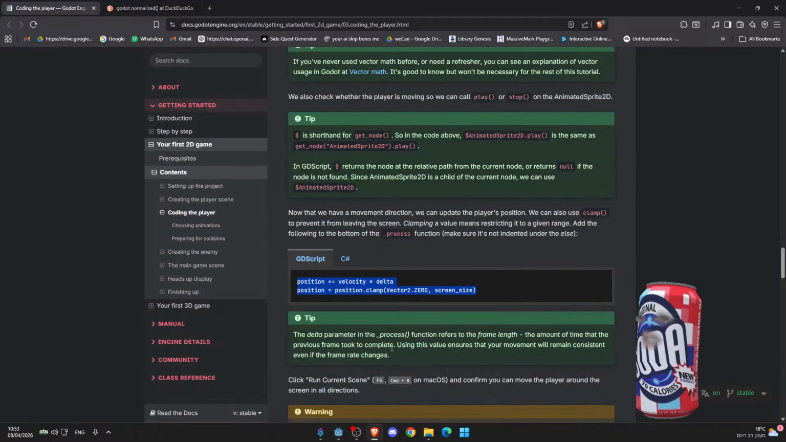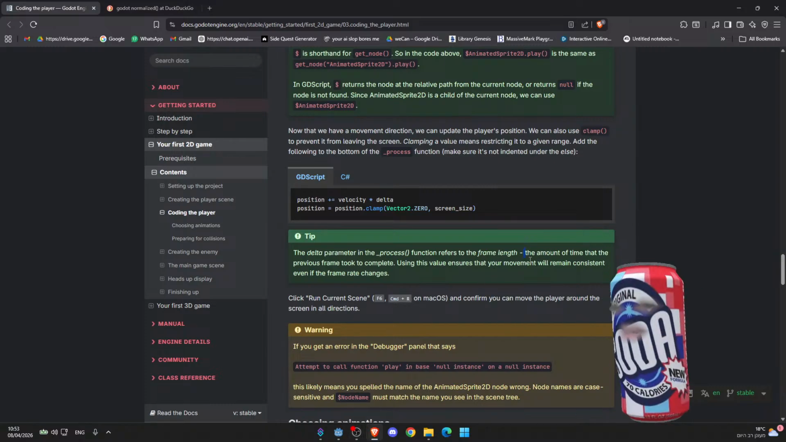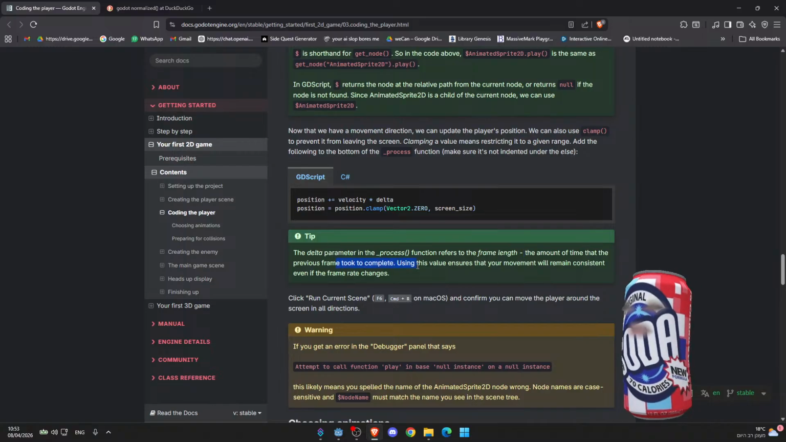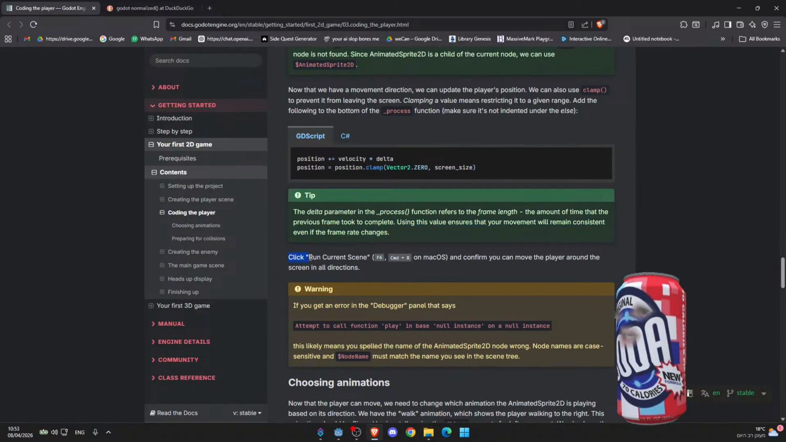Now the depth parameter is the process function of the frame length. The amount of time that the previous frame took to complete, using the frame to ensure the element function and different changes. Click run current scene and confirm you can move the player around.